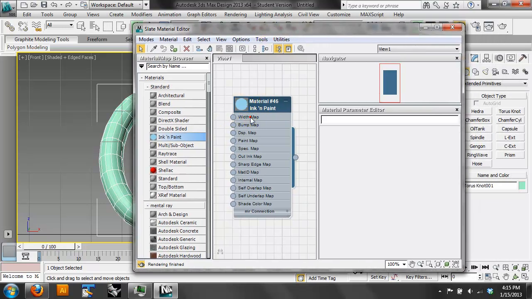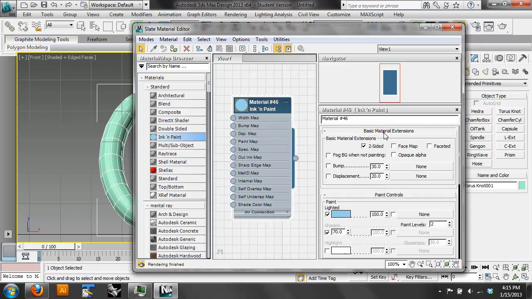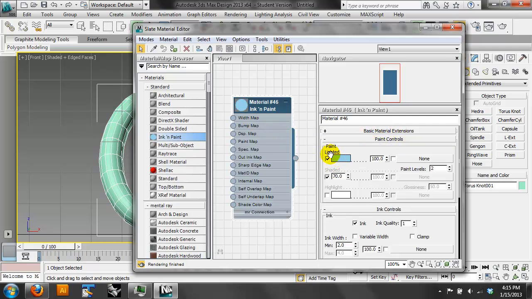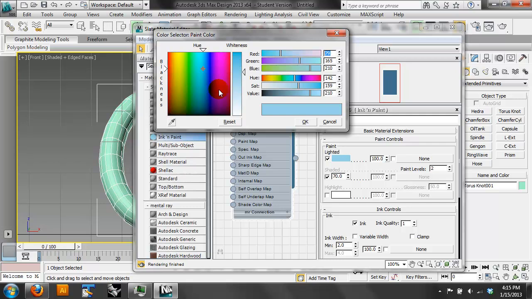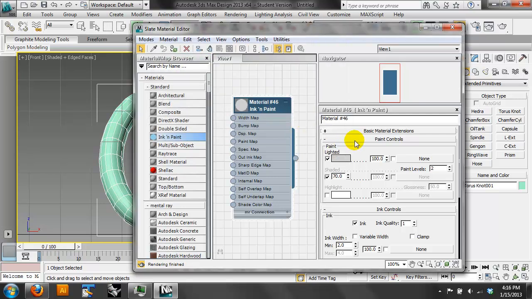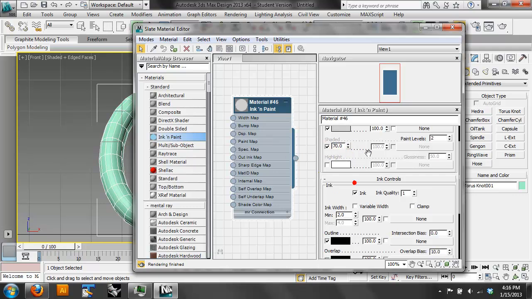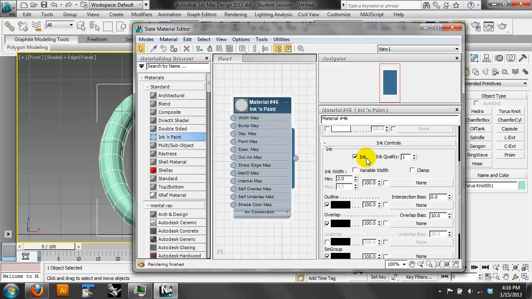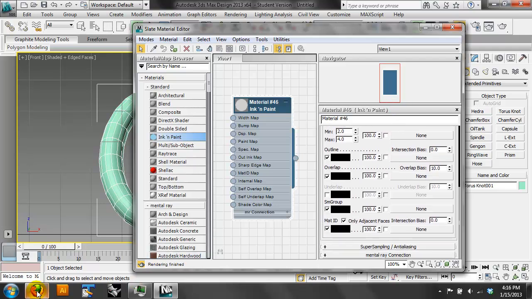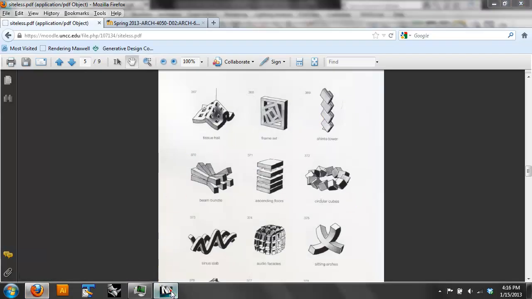If you double click on width, you get the paint control. So you have the lighted side, and that's the color. So if I click on that swatch, that's the color I want. If I want this to be black and white, I might decrease the saturation and increase the brightness to get gray. And so now I have a gray color. And then the ink controls, this actually gives me the width of the outline that I'm going to give the object. It's called ink and paint because it makes it look like a drawing.